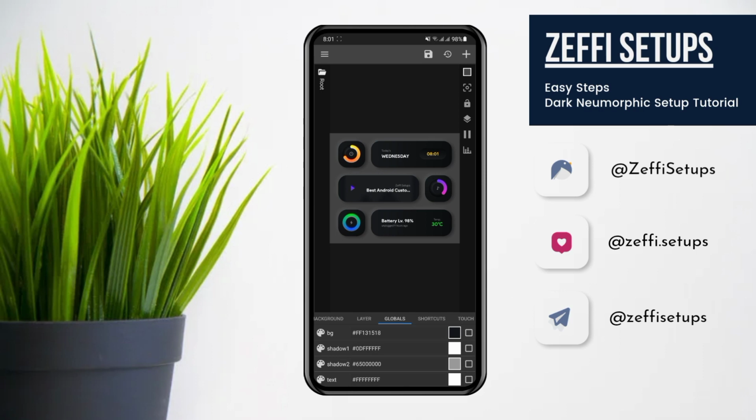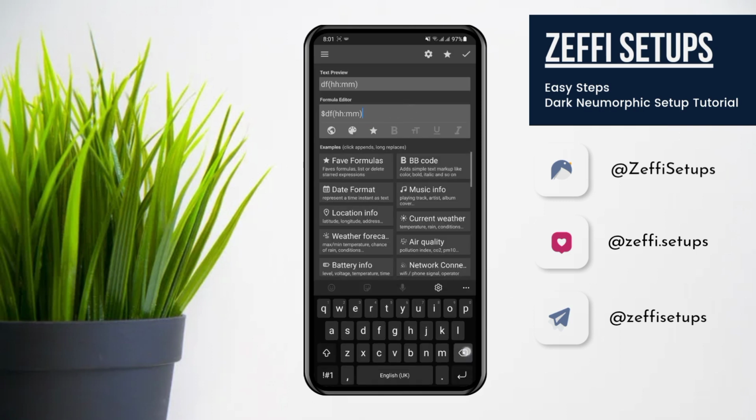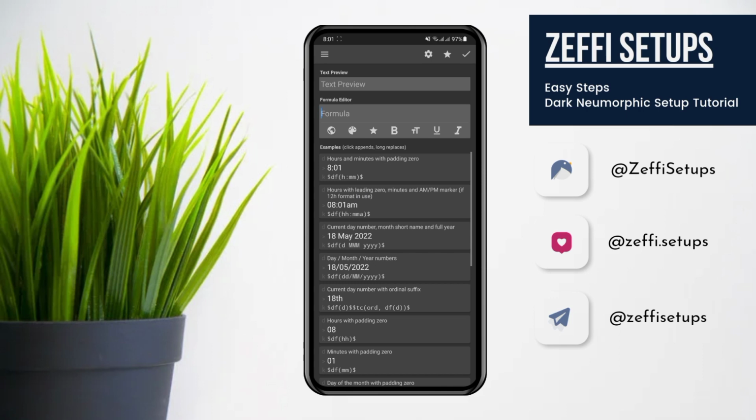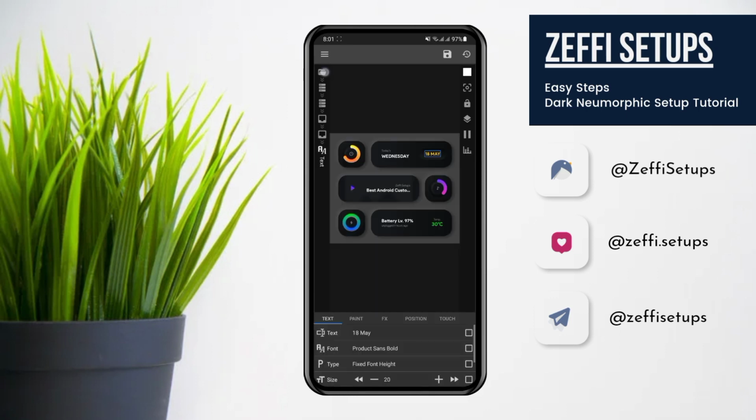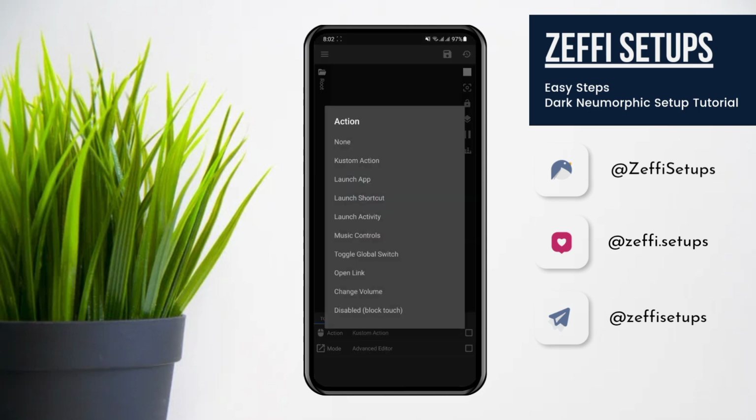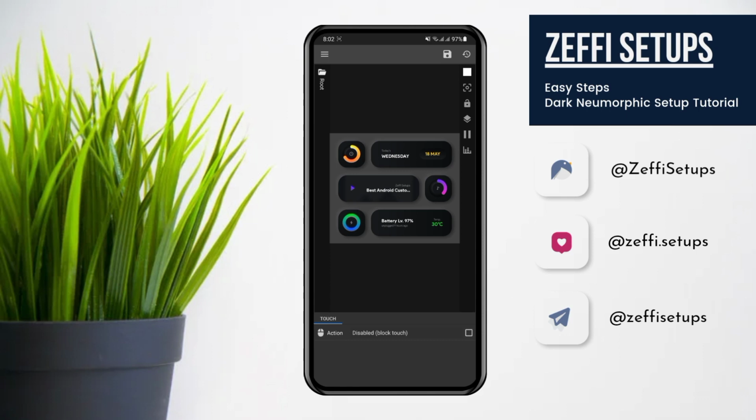Time is also available in the first widget, so we have to replace the time with the date. Only the date is missing. Open this tag group. Open the first tag group. Go to the second overlap group and replace its time. Remove the year, then press OK. Now go to the widget touch, tap on custom action, again tap and select disable block touch, then press the save button.